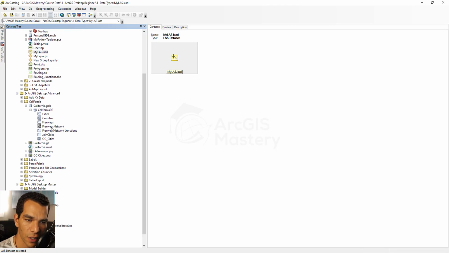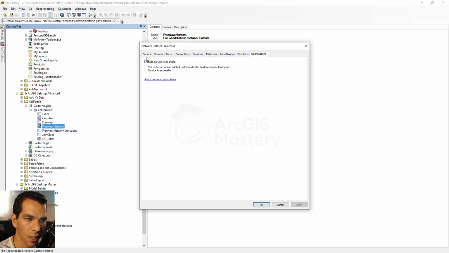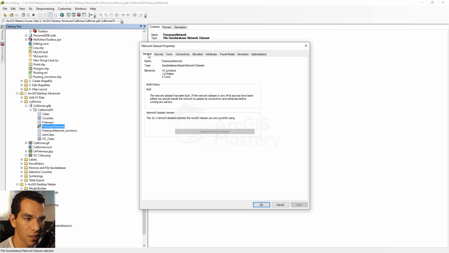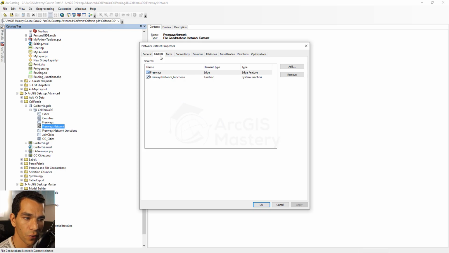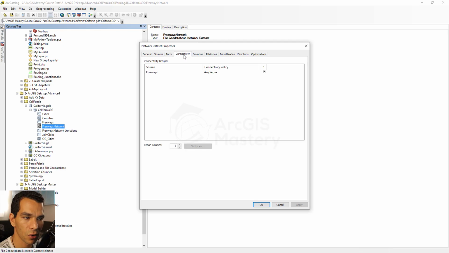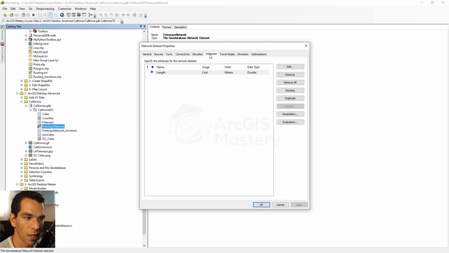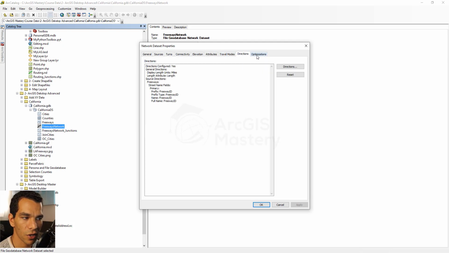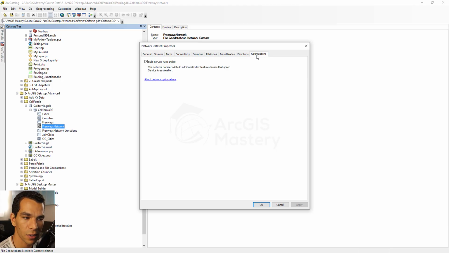If we go down here a little bit more, you will see that we created a network dataset before. So the network dataset has the properties that we initiated when we created it. So here you can see the general, the sources for the 2 layers used in the network dataset, turns information, connectivity, elevation, attributes, travel modes, directions, optimization, and all these options are the ones we set before when we created the network dataset originally. But you can view these properties from here as well.